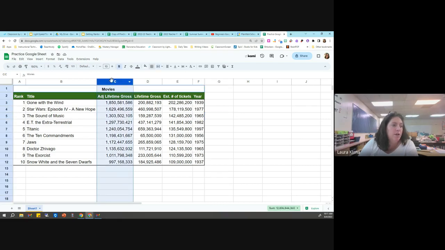So I'm just going to click on row C to highlight that entire row. I can format and go to that, or I can go to my quick bar here and I have a dollar sign for that currency. I can click that and now it's changed all of that to currency. I did not want to have all those decimals in there.